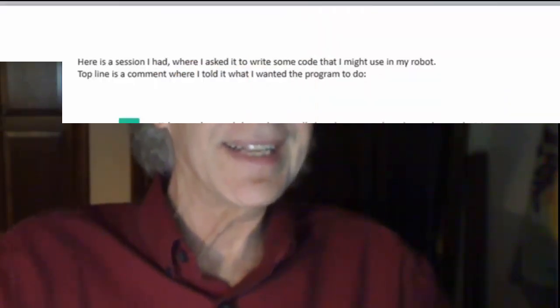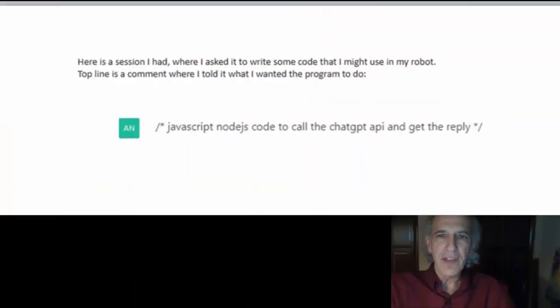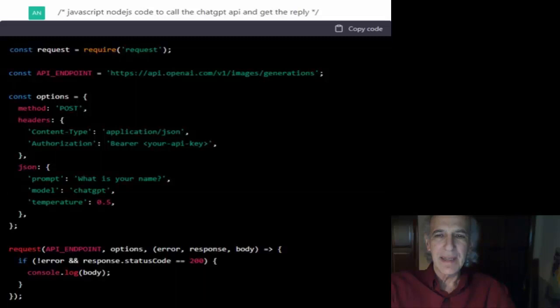So I'm actually going to demonstrate this today. One of the things that ChatGPT can do is write computer programs. It has ingested all of the code on GitHub, and if you give it a comment in a particular language, and the comment tells ChatGPT what you want it to do, it'll write the program. So this is a comment I wrote: JavaScript Node.js code to call the ChatGPT API and get the reply. And it actually came up with a reasonable answer, which I'm showing here.